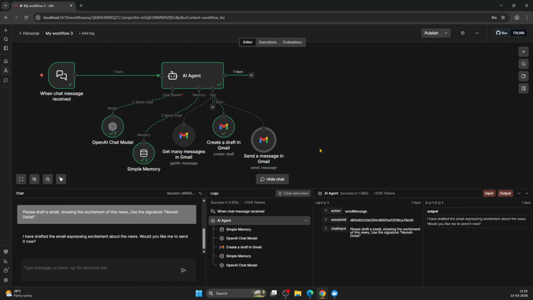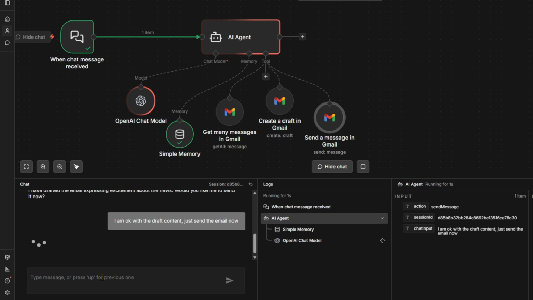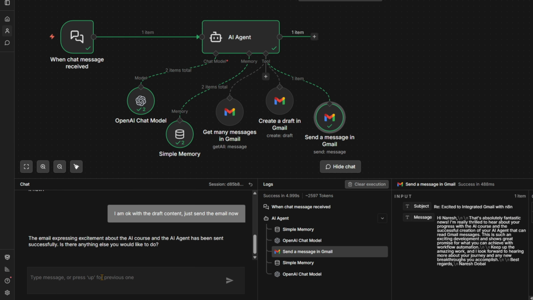All right, now I will ask the agent to send the email. Okay, so let me tell this that I am okay with the draft content. Just send the email now. Enter. Okay, so the process is started and our AI agent is now communicating with the third tool and it is sending the email. All right, done. It's sent.